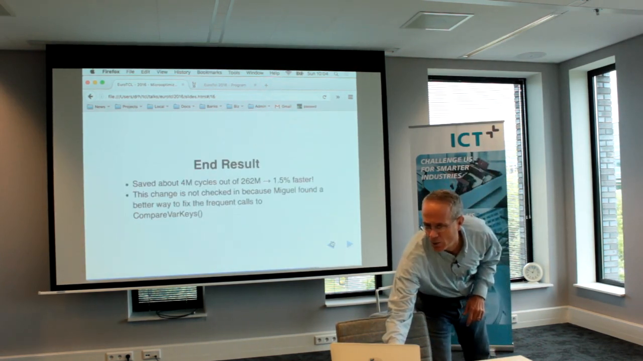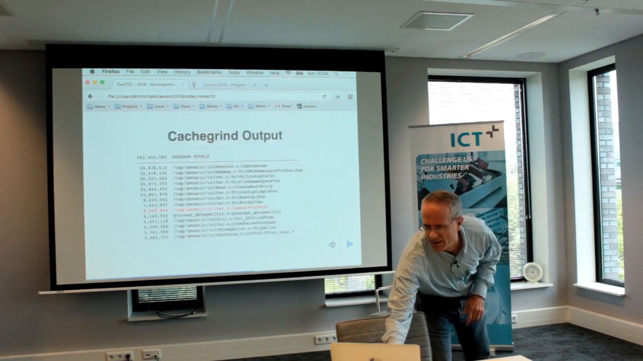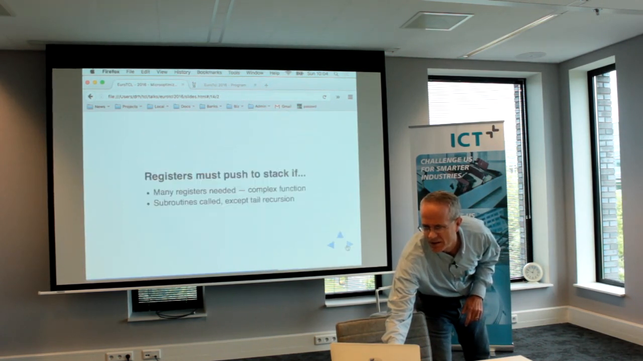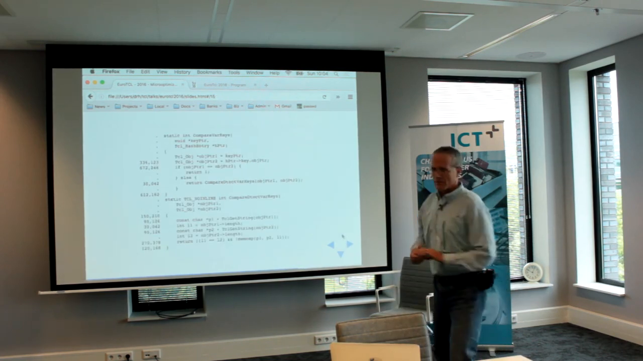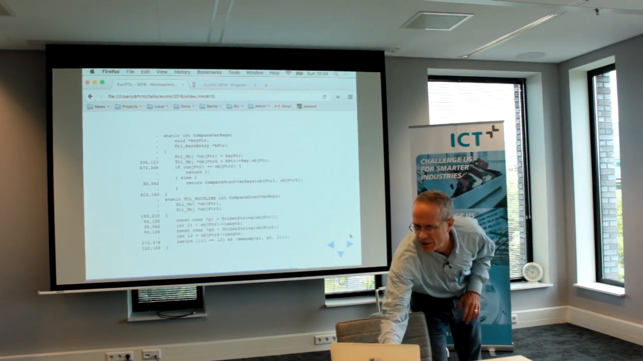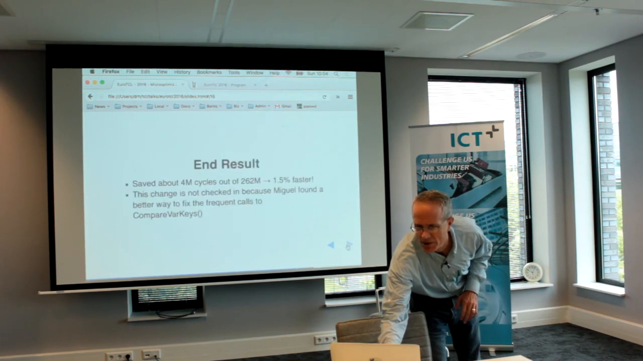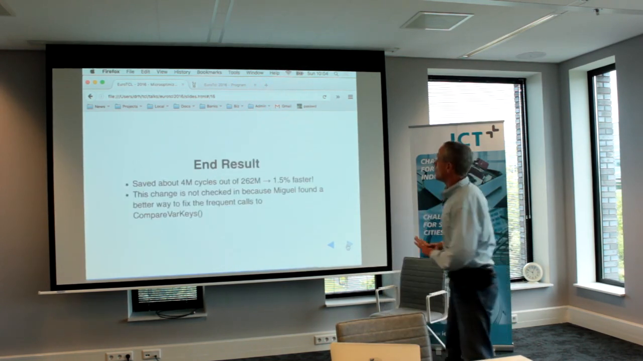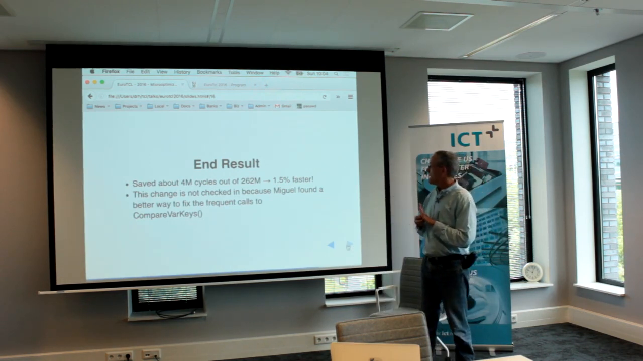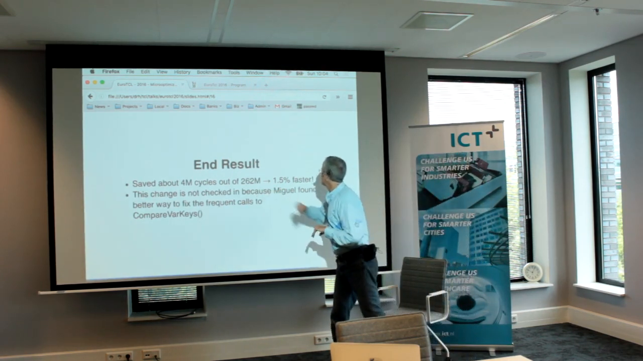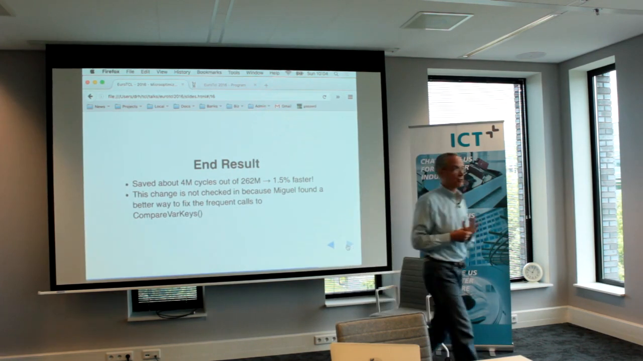So, let's go back. Where did I say how much better this is? Oh, there it is. So by splitting that function into two this way, we're saving 4 million cycles out of 262 million for about 1.5% faster.